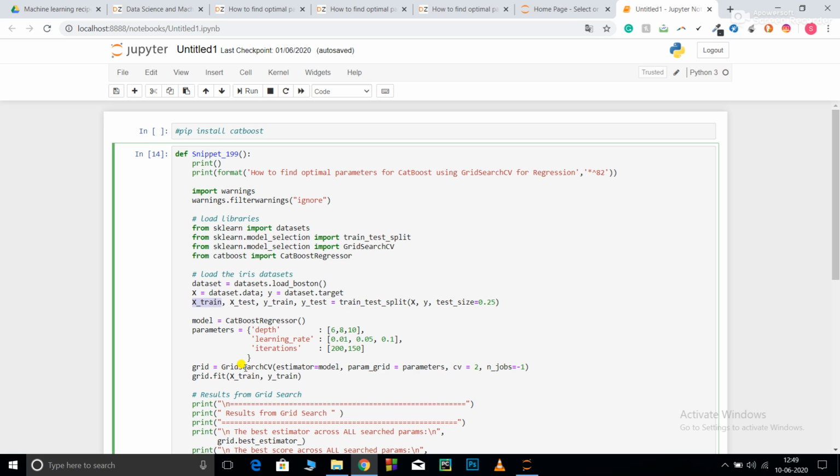Then finally you need to call GridSearchCV and initialize it. So how should my GridSearchCV work? You need to pass estimator equal to model, param_grid equal to parameters, cv equal to 2, that is the number of cross folds, and n_jobs equal to -1, that is, I want my computer to do the maximum parallel processing it can do at the same time. Then grid.fit with x_train and y_train.